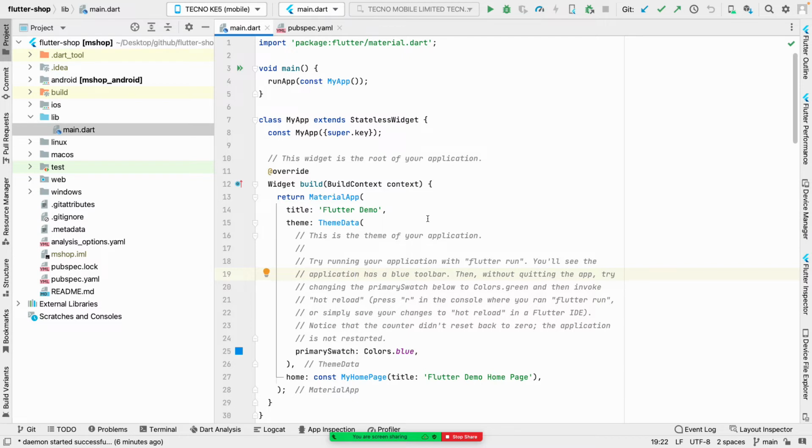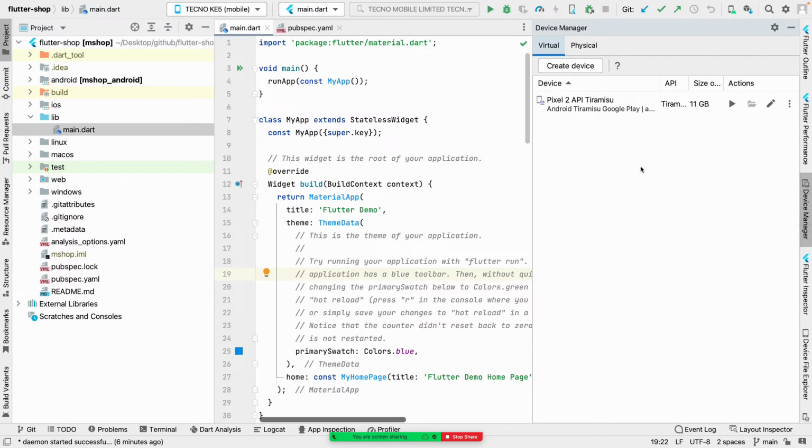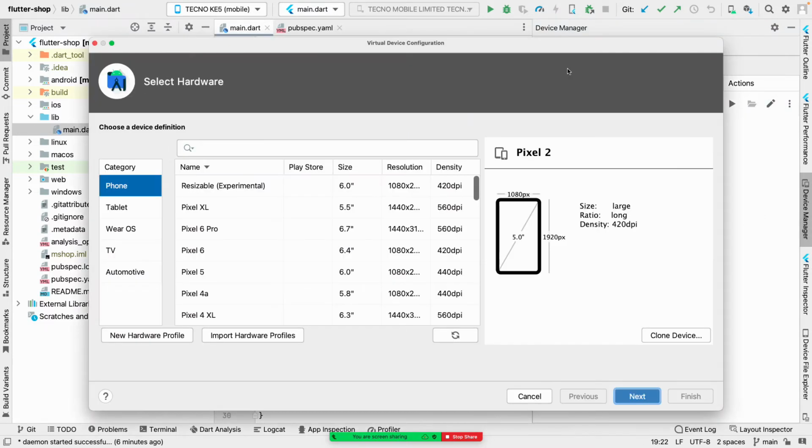Now to use an emulator, you'll have to first create an emulator. So you'll find the tab for emulators here. Can you see? Here, called Device Manager. So click on Device Manager. If you don't have an emulator, you click here, Create Device. But I repeat, you should be having at least 4 GB RAM. And then you click on Next.